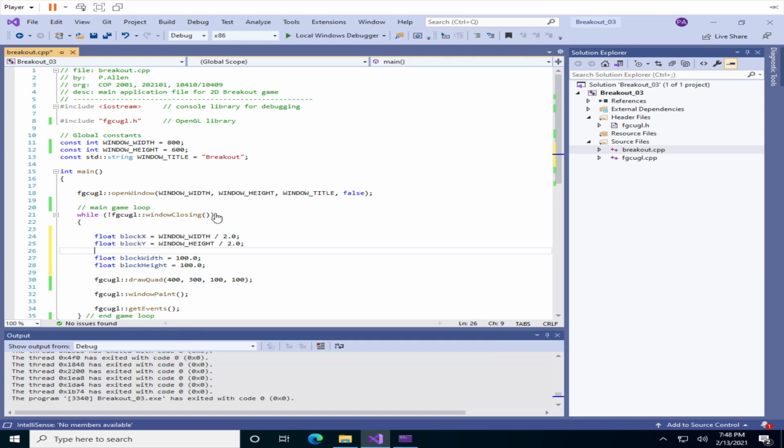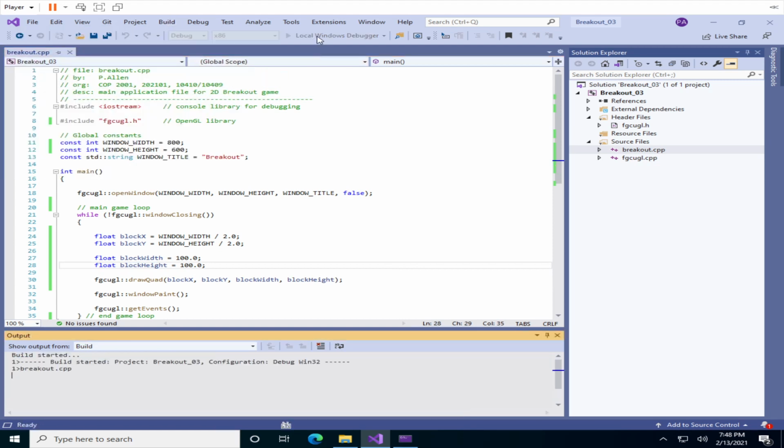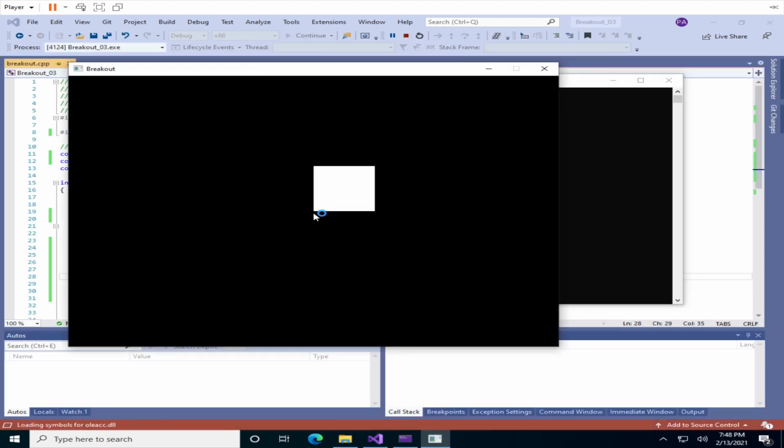All right, and then let's start replacing those in here. So our block X goes where the 400 is, block Y where the 300 is, and then our block width and our block height. All right, so nothing should have changed. Let's build. We should still be centering that bottom left corner. All right, so it looks like that bottom left corner is still at the center point. All right, so now we need to do our math.